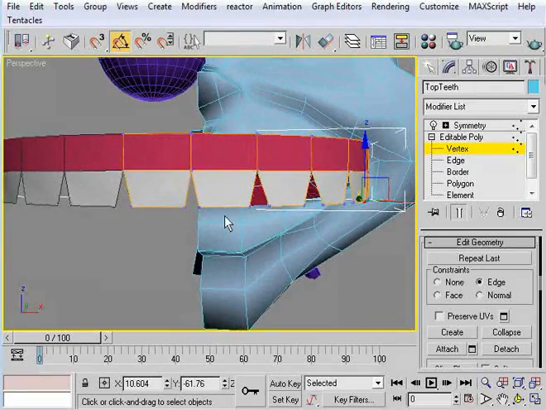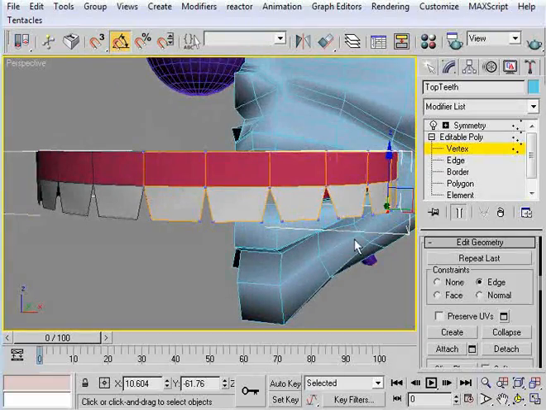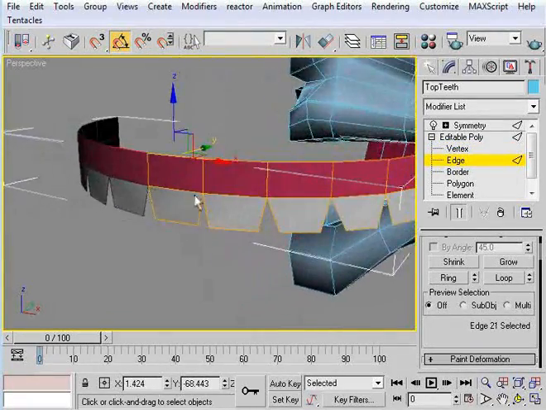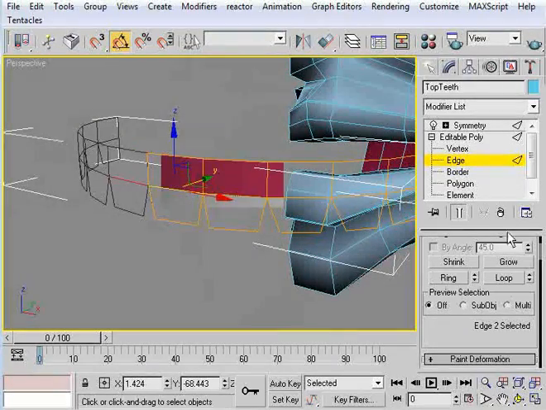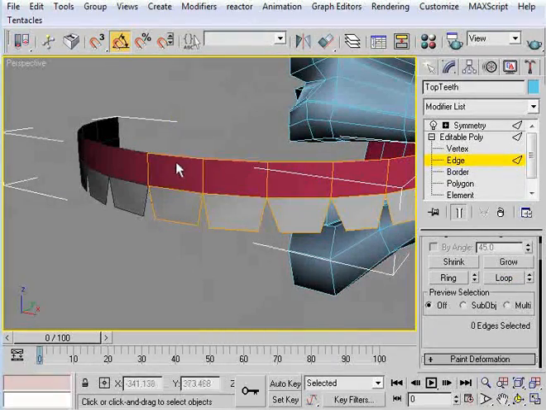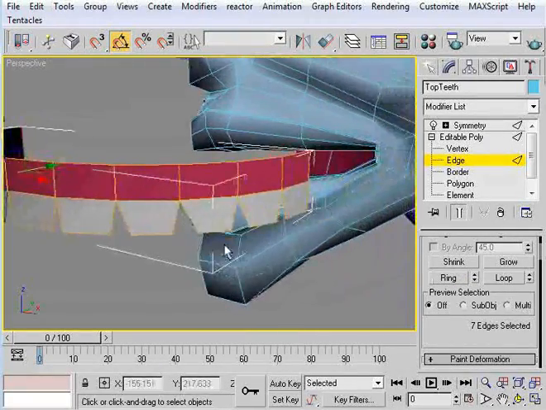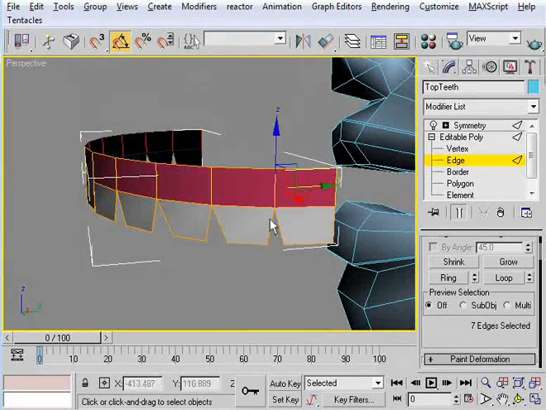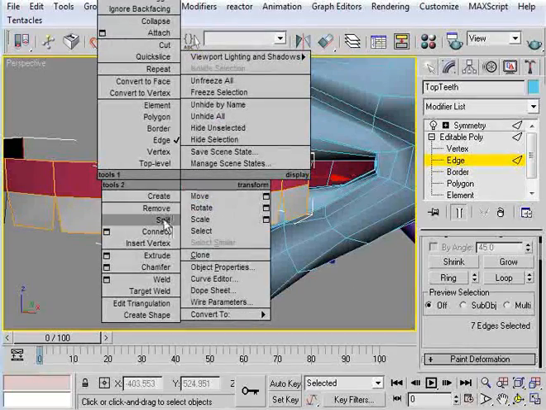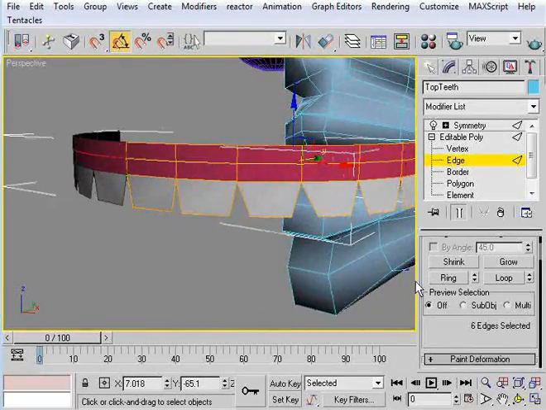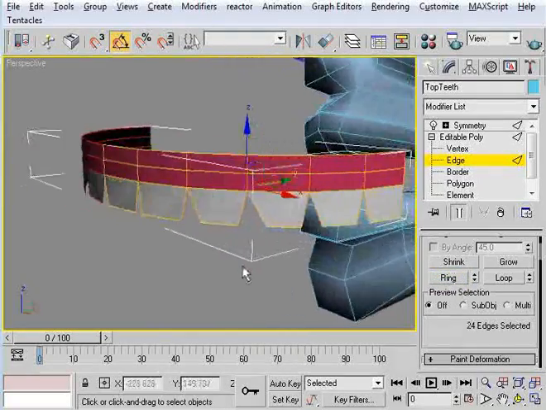Alright, next couple things we are going to do here. I'm going to take this middle row. Okay, it's not going to, so ring right through the gums, connect once, hit ring again.